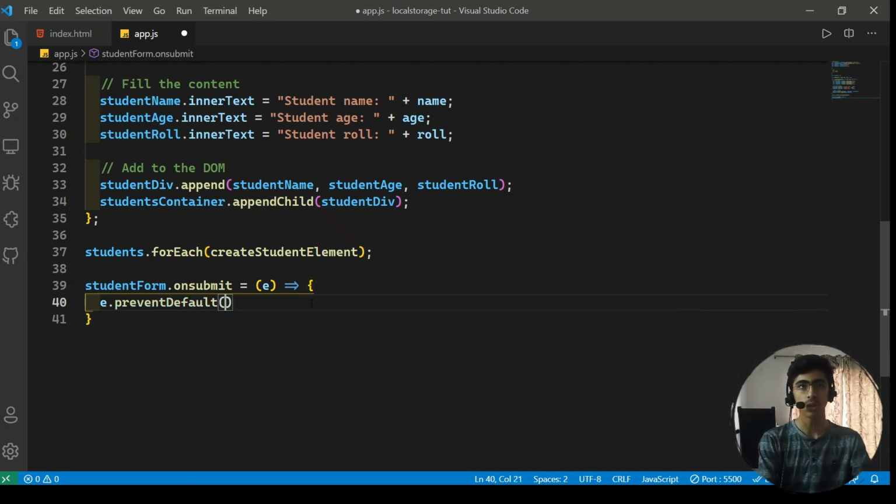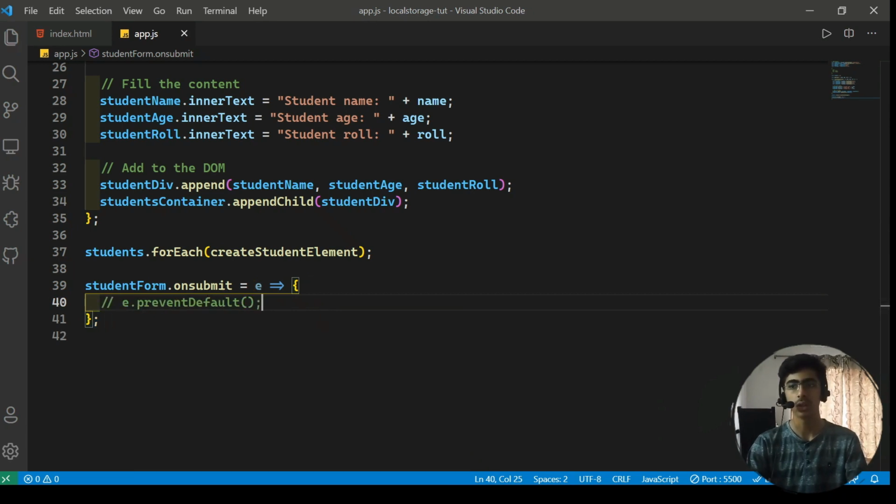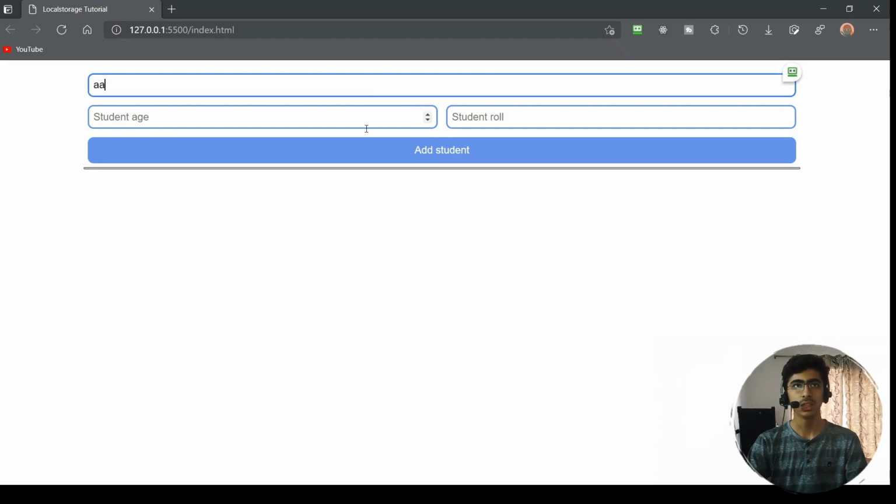Now if you don't know what this means, basically this prevent default function prevents the default behavior of a form submission. So let's try this out. If I was to just comment this out and do nothing, and if I was to fill anything, it doesn't matter, and if I was to click on add student, you'll see the page will refresh, and you have all of these properties which we don't need.